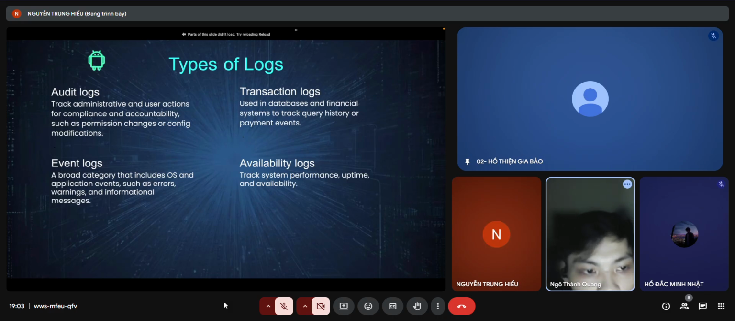The next one is transaction logs. Transaction logs are common in database and financial systems. They record transactions such as SQL queries, updates, inserts, or payment operations. This log ensures data integrity, allows recovery after failure, and supports auditing for financial accuracy. They are extremely important in banking, e-commerce, and enterprise systems.